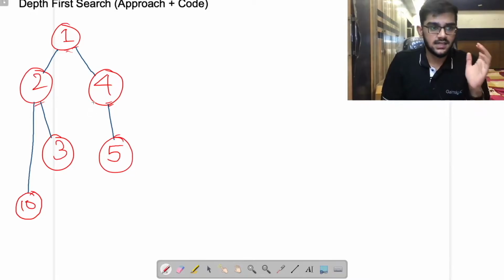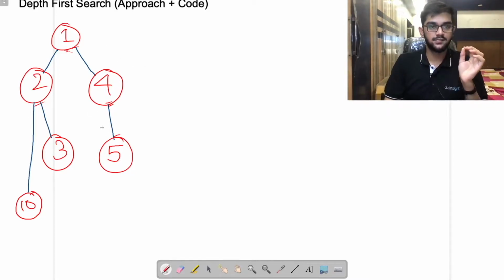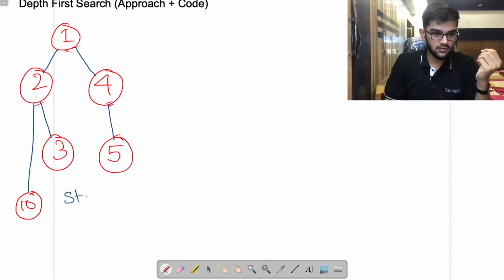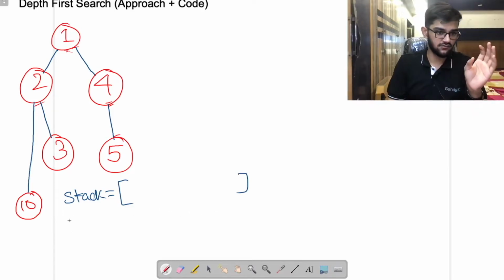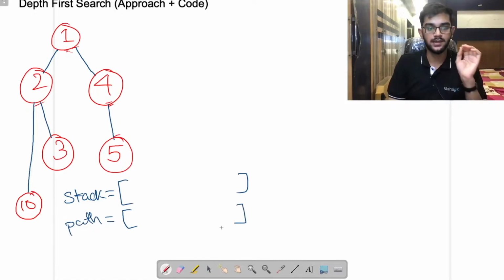So let's get started with the approach. I'm going to be maintaining one thing called a stack here. Stack is a prerequisite which you can watch from any other video. So I'm going to write a stack here. Maybe I can cover the stack in some particular video. The stack is going to be a simple array kind of data structure as of now. I'll also be maintaining one path data structure, and it's also going to be an array, right?